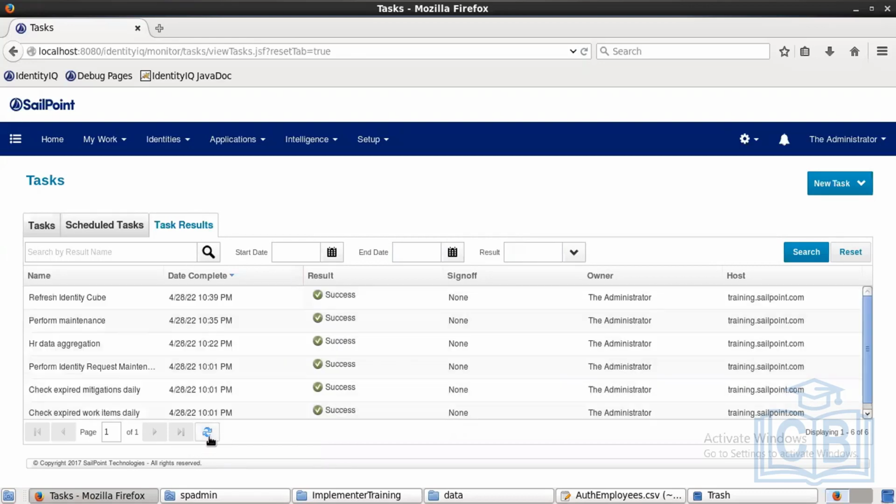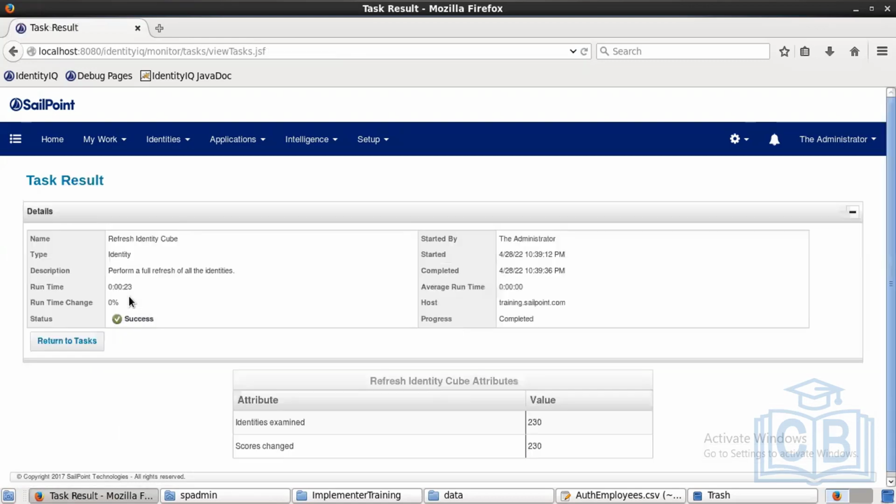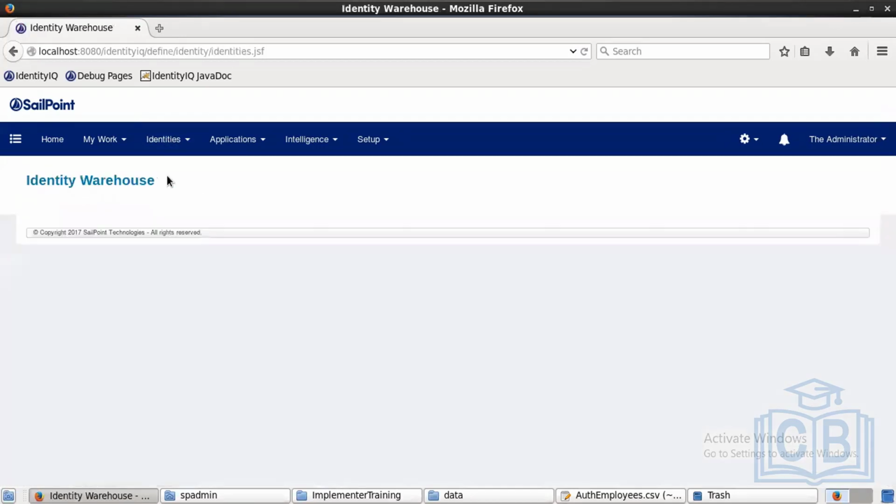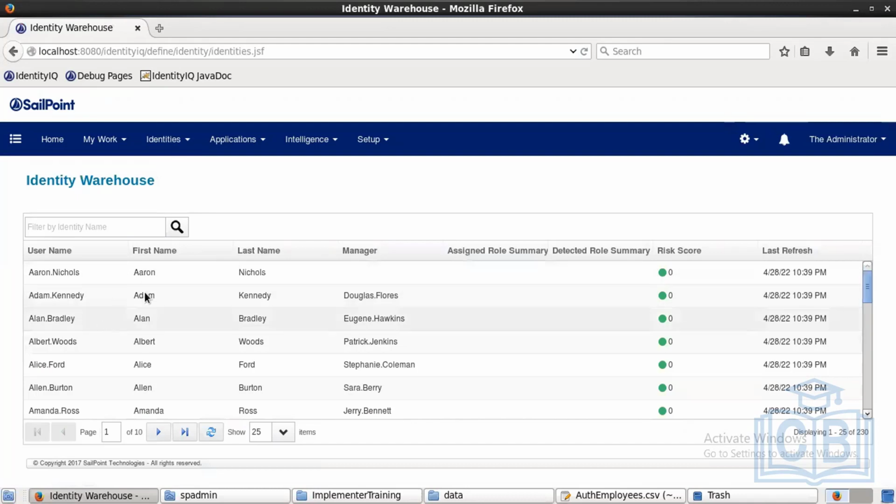Click on this refresh button. It's done, right? You can open it and check it out. There it is. 230 identities got successfully refreshed. Now, if you go to the identities and identity warehouse, you will be able to see the data. See, you will be able to see this data.